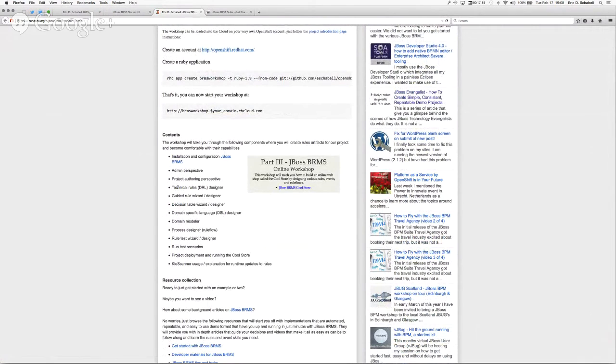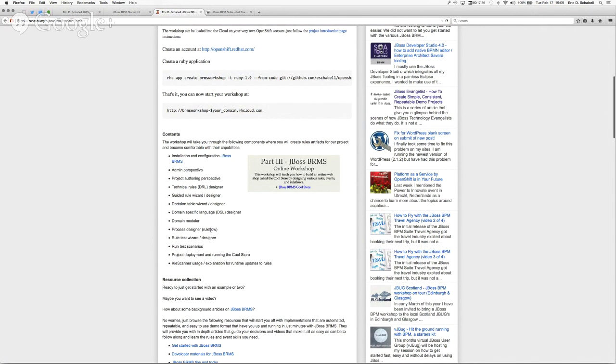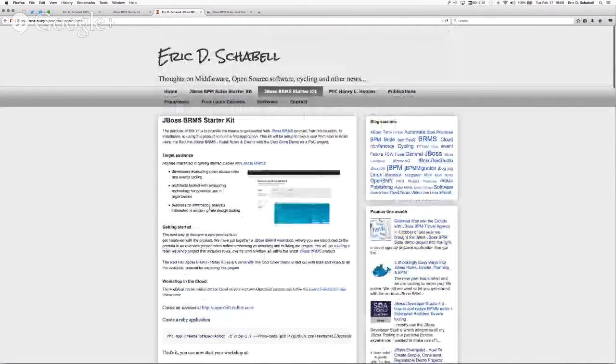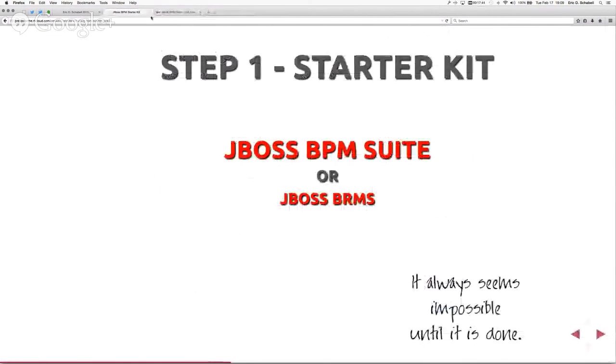And then we have the technical rule designer and the guided rule wizard, the designers for that, decision tables, DSLs, again the domain modeler, the process designer. In our case we're going to use a rule flow because we're using a business rules management system. It doesn't do business processes, but it does do rule flow, so rule tasks can be tied together. And you're going to see some test scenarios and things like that. So this will also be migrated over to the BRMS product site shortly. Okay, so that's the starter kit itself.